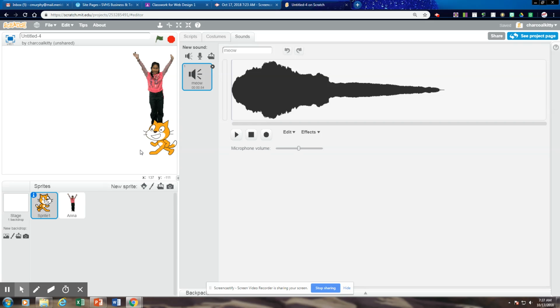So right now, you will get a worksheet that will tell you what to do for your first Scratch character. So have a great time creating your Scratch characters.